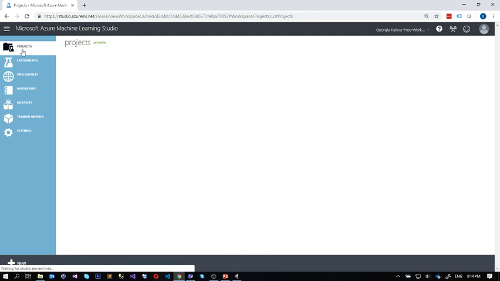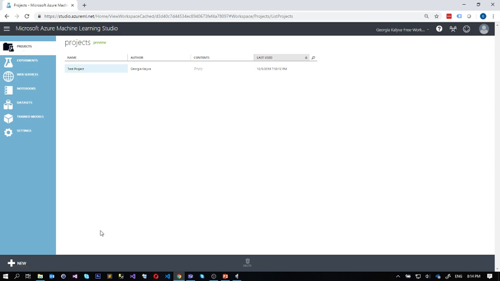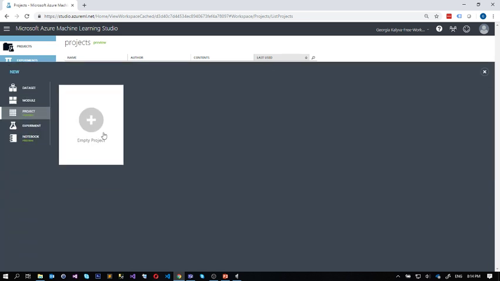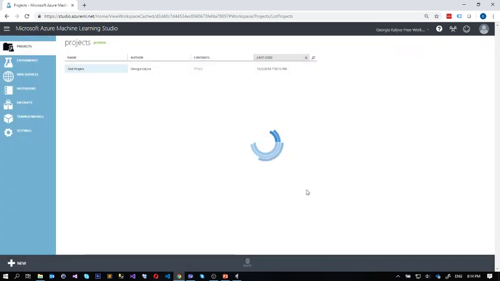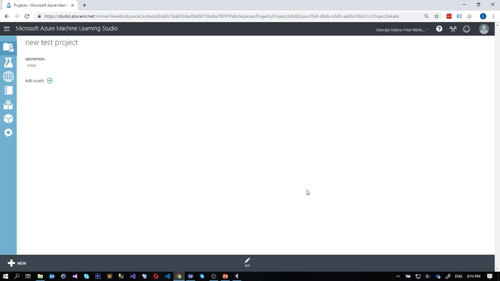Projects are a collection of experiments, datasets or notebooks, and other resources we have created, representing a single project. Once we have created some experiments, we can group all those resources together. Let's see an example. We can create an empty project. You can enter a description if you want or not. We click the tick button. We wait a little bit and it creates a project.